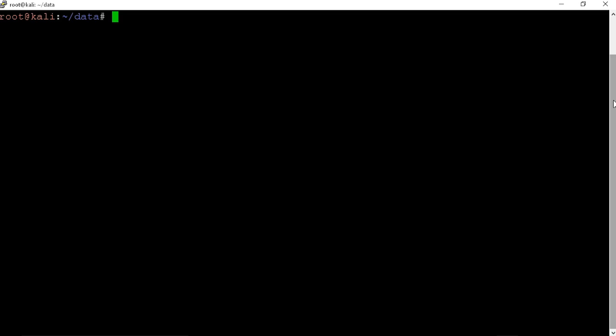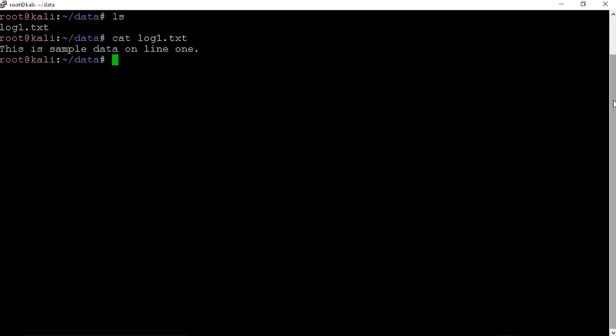Here in Linux, I'm in my data directory where I'm going to type ls to list files. I can see I've got a file here called log1.txt, so why don't we take a look at what's inside it using the cat command. So there's a single line of text that says this is sample data on line 1. What I'm now going to do is use the md5sum command, space, then I'll put in the name of my file, and notice that I get the resultant hash.